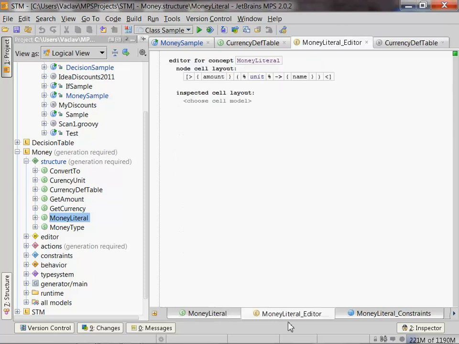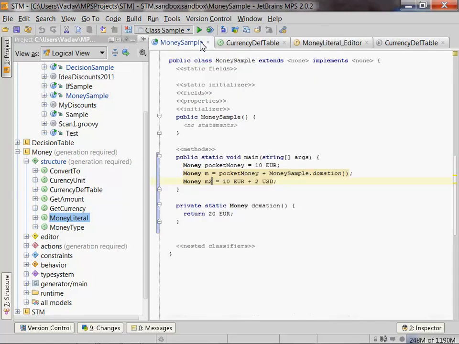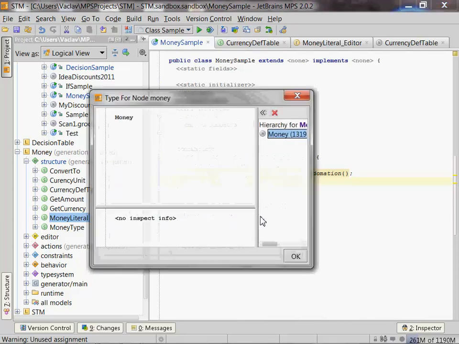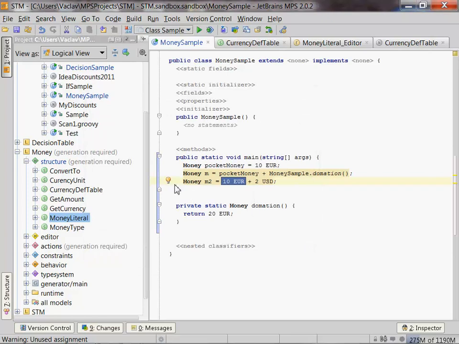So that's the money literal, and this is how it looks in the editor. Here's the syntax. We see the amount, and then we see the name of the currency. If we go back to the sample code, we can take one of these currency literals, mark it, and ask it for its type with Control-Shift-T, and it says the type of one of these is money. So there must be a type system rule somewhere.